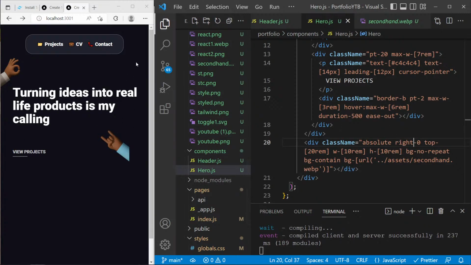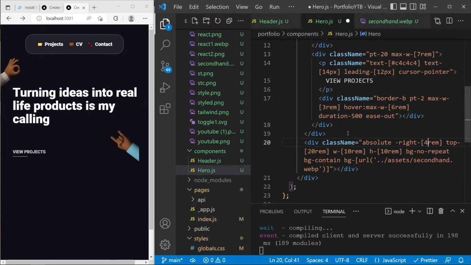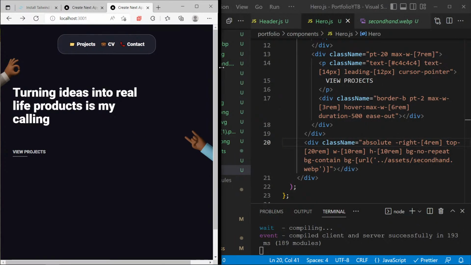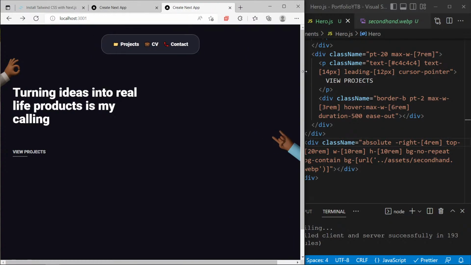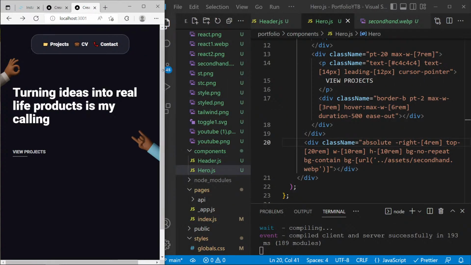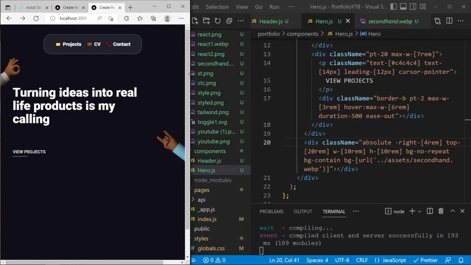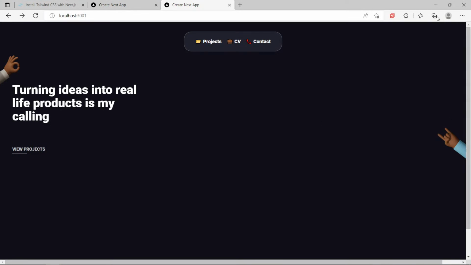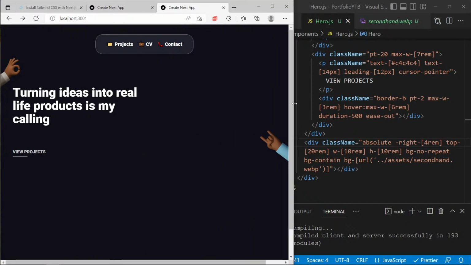But we want this to be full screen. So I'm gonna say minus right and 2 rem maybe. So 2 rem, maybe more, so 4. So 4 rem should do. Okay, now as you can see, the hand is standing at the end of the image, at the end of the screen. See, nice. If you make this full screen, perfect. Let me make this small again.